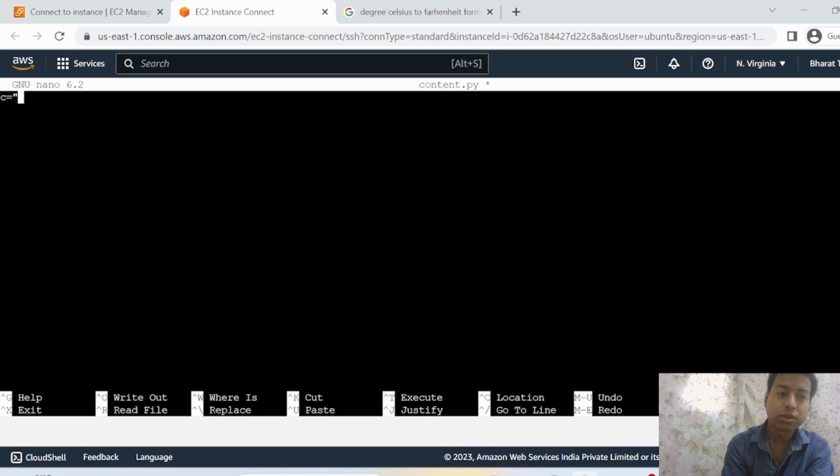C equals, enter. We will input degree Celsius. Input, right? Integer, not integer value. Degree Celsius can be in decimal, right? We can take floating value. Floating value. Input, right? We can input the degree Celsius, right?